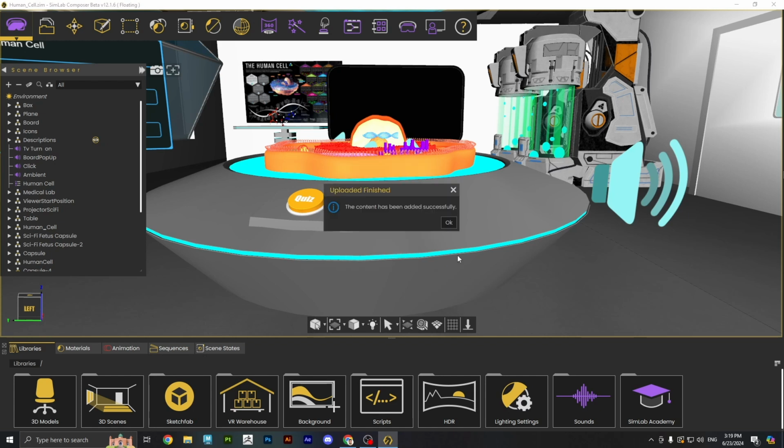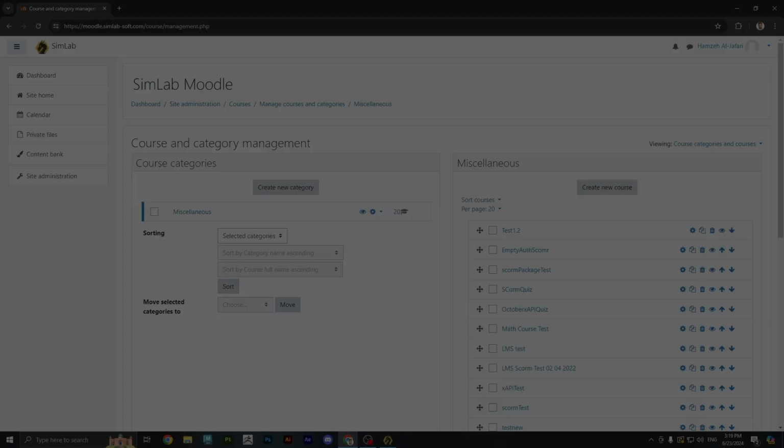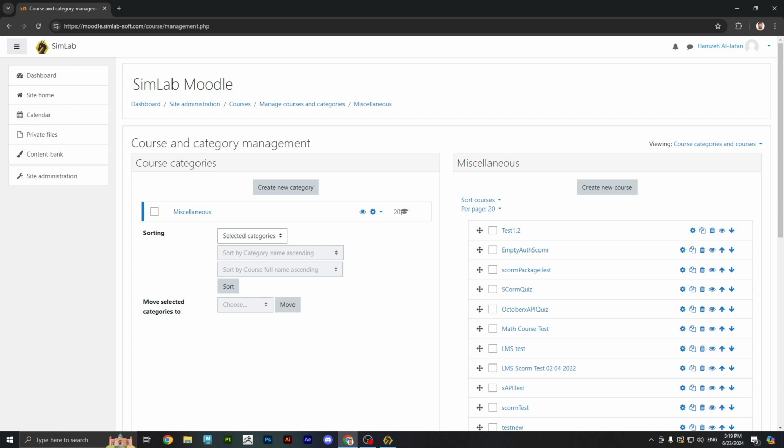Once the package is exported, go to Moodle's website. For this tutorial we will be using Moodle. But keep in mind that SCORM is compatible with a lot of LMS service providers. So no matter what service you are using, as long as it has xAPI or SCORM, you can integrate your VR lessons in them.